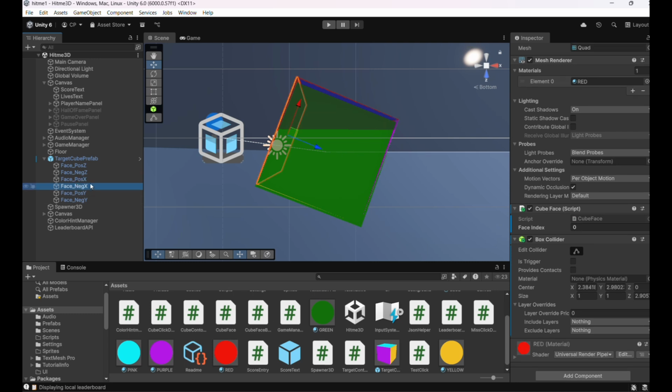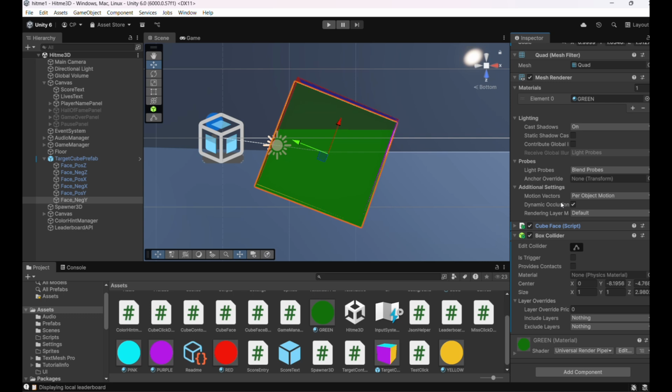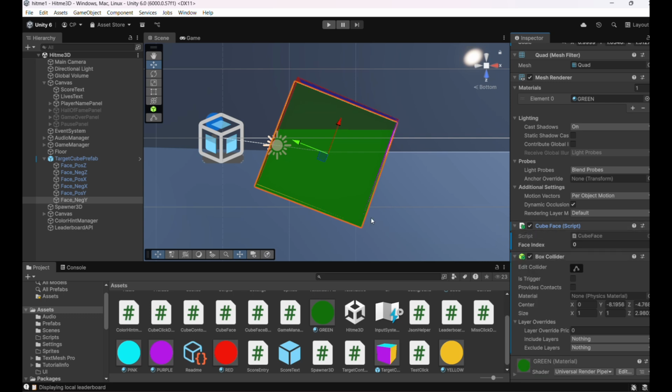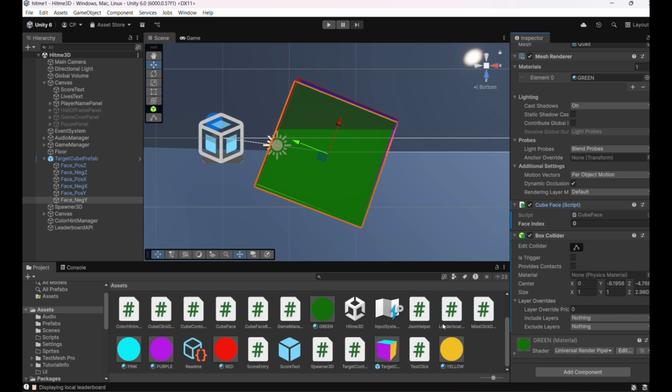Detecting player interaction. I added a cube face script to each face of the cube. This script detects when the user clicks a face. If the clicked face color matches the ink color, plus 2 points, correct. If a wrong face is clicked, plus 1 point but no bonus. If clicked outside the cube, life minus 1. To detect outside clicks, a separate script called a misclick detector was added to the main camera.